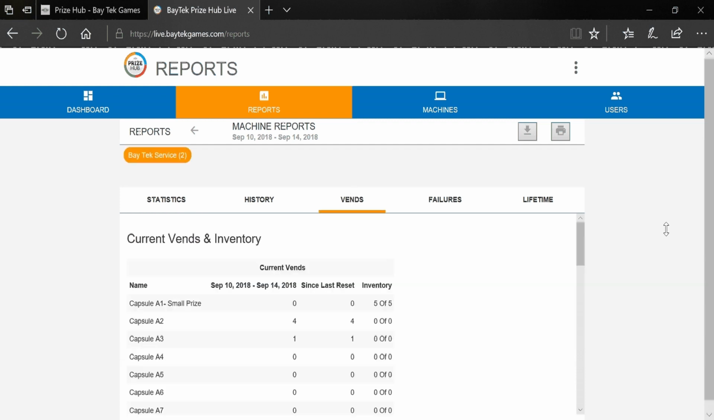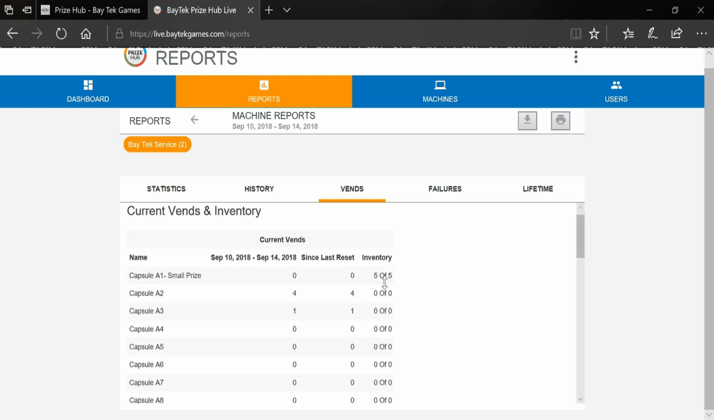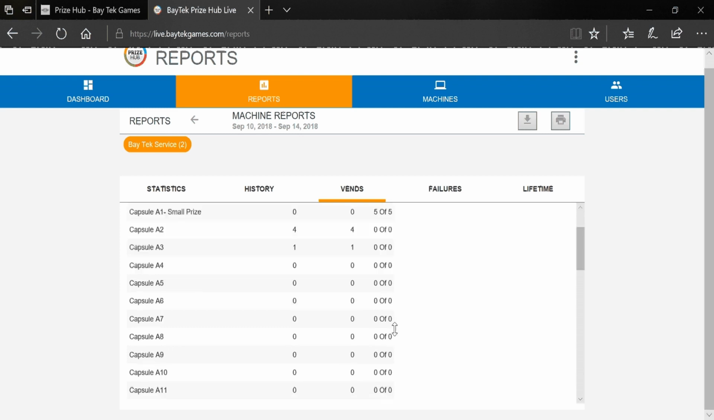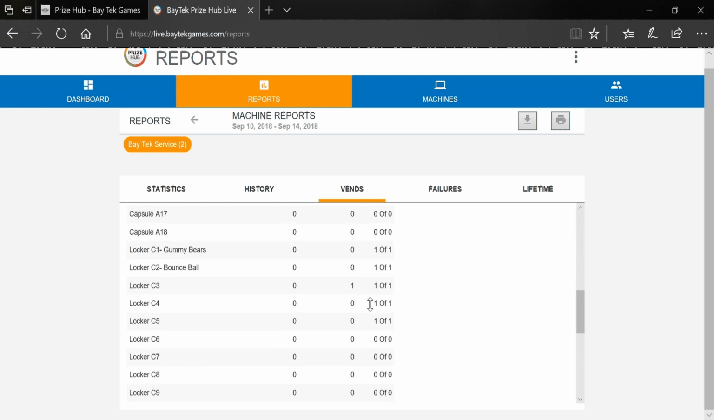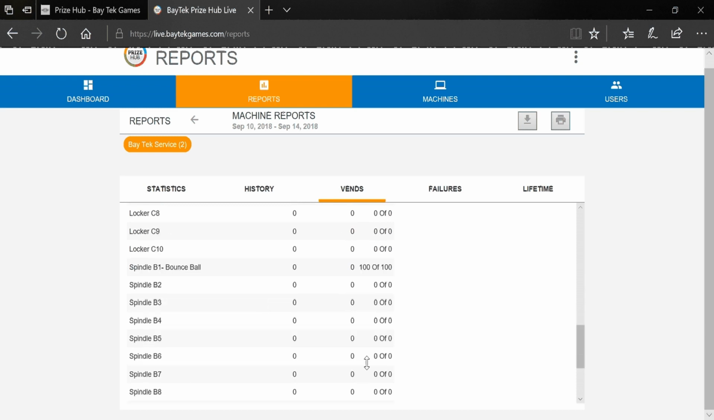We go to the events tab, and that will show me basically the inventory of the prize hub as it stands. So I can see the current number of vends, the number of vends since the last time that we filled the unit, and then of those particular slots, the inventory. So you can see that I'm full on the small capsules. Everything else has a quantity of zero. My lockers are all full except for position C6, and then the spindles as well.